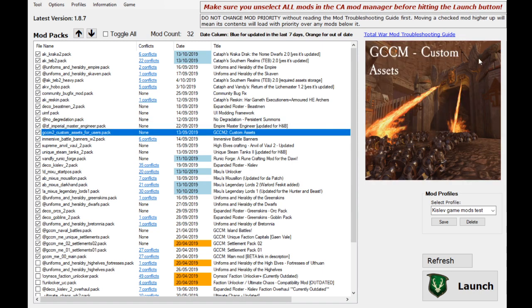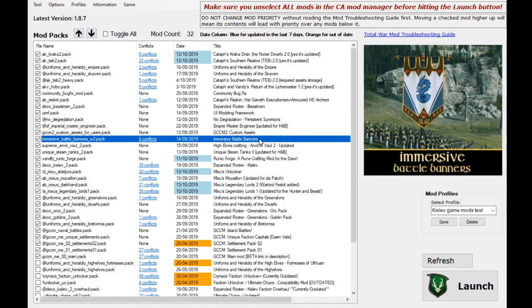GCCM Custom Assets. This is just a side mod, again, for the GCCM. Or, what does that stand for? It's like Grand Campaign Custom Maps or something like that. For the custom siege maps and battle maps, which we might see in a campaign.